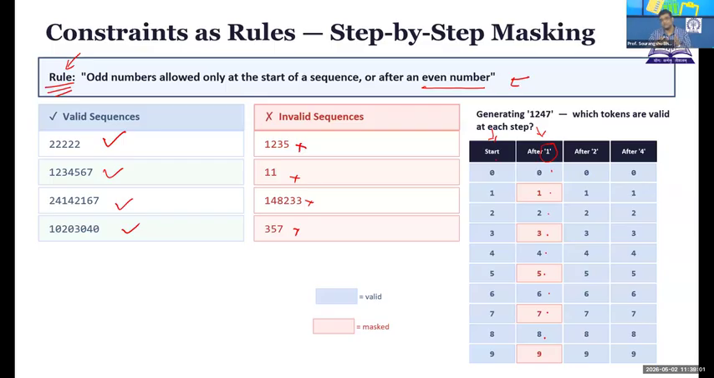So there is a rule. From that rule, at a given time step, the mask is generated. Once the token is generated, the mask has to be recalculated for the next time step.